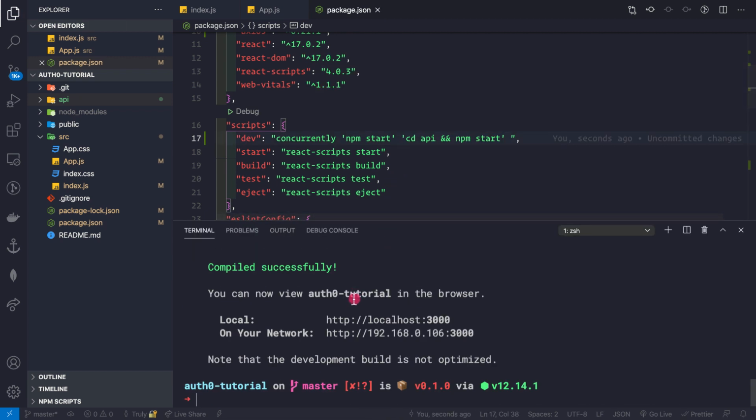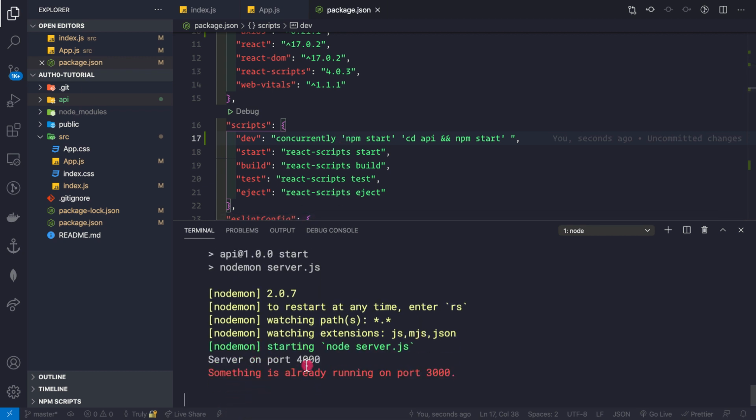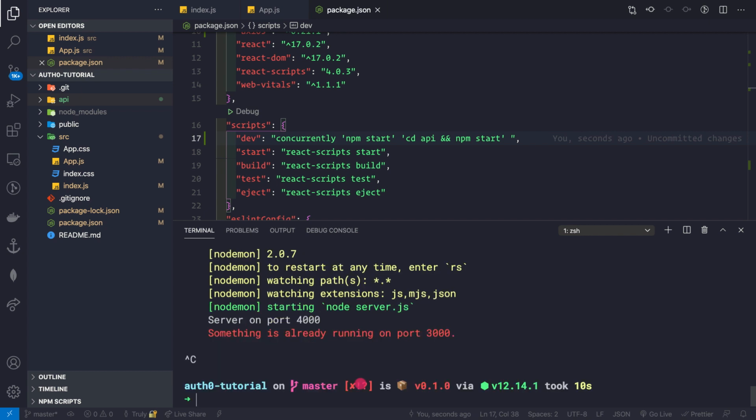So let's save this package.json file once again, and let's try to start this application once again by using npm run dev. So let's simply press enter. So this is the way concurrently works. So we see that we have this server on port 4000 and something is already running on port 3000. So let's simply kill each and everything once again.